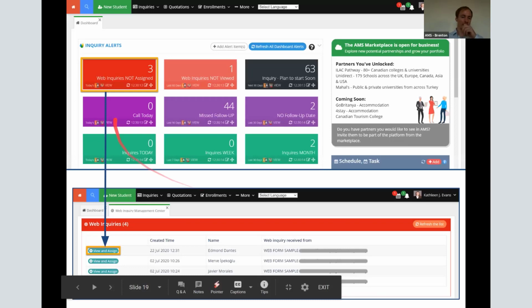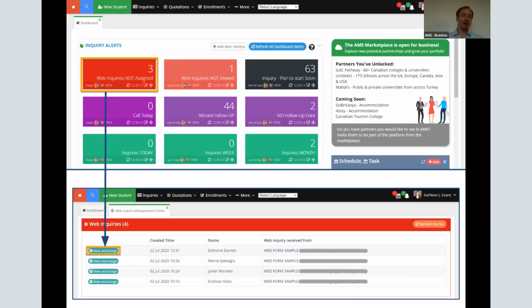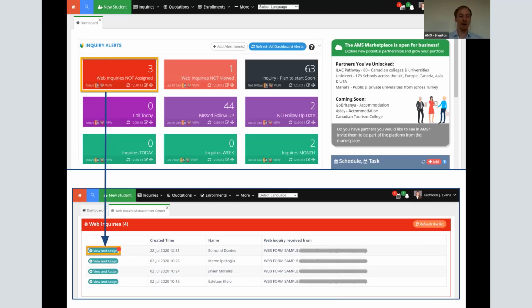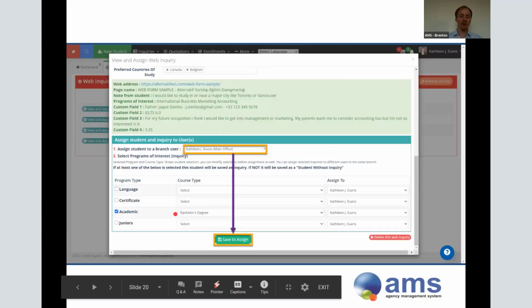So in this case, Edmond has filled in our inquiry form on our website. When a student does that, it would come into this area. So we can see, okay, we have 3 new students. And then we would click View and Assign to assign that to a counselor who would then be responsible for following up with admin. So we would just save it like that.